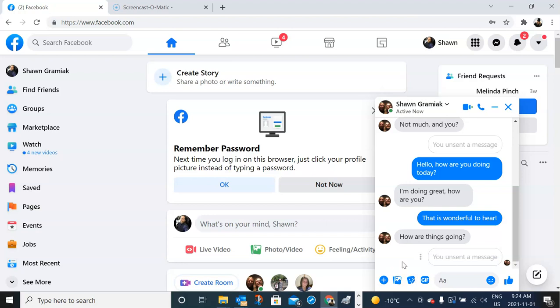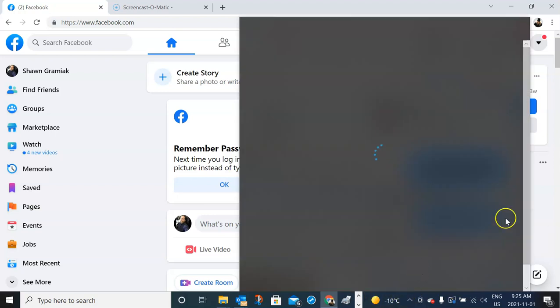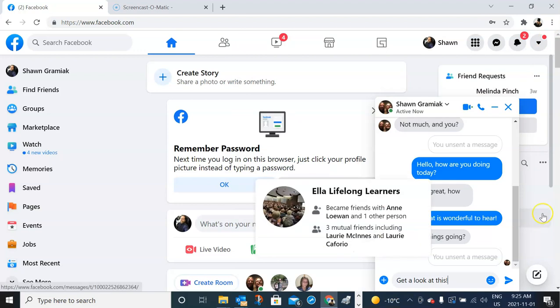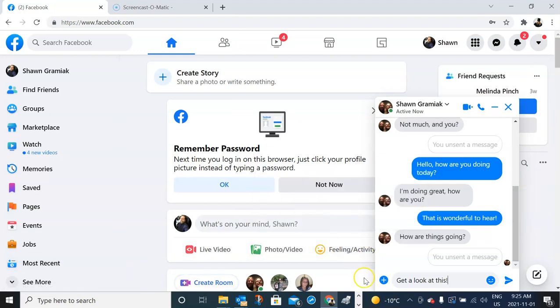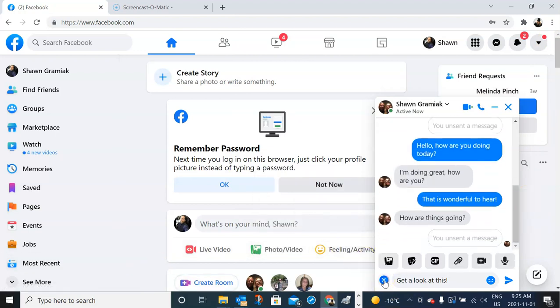Another thing I can do with messages is I can send additional things to the message. So for instance, I could send a picture or something along those lines. So I'm going to click here and type in, get a look at this. And then you'll notice that those symbols have kind of disappeared. But if I want to bring them back, and I'm going to get this out of the way. Sorry, I had some notifications pop up here. I'm going to click the plus sign.